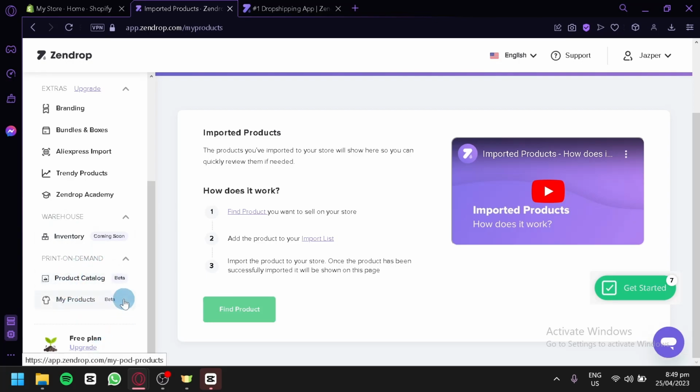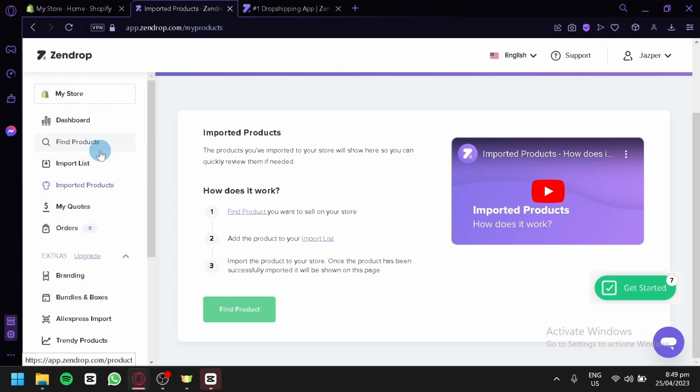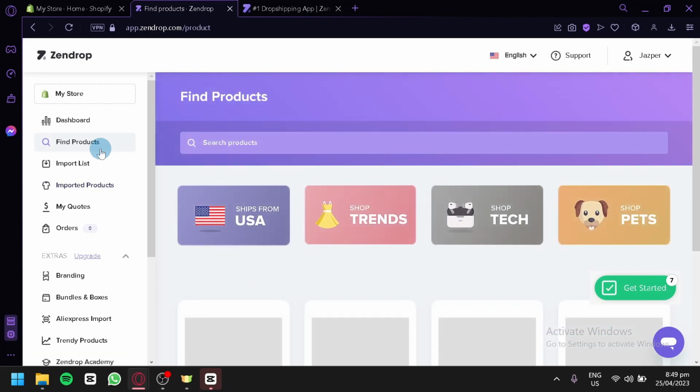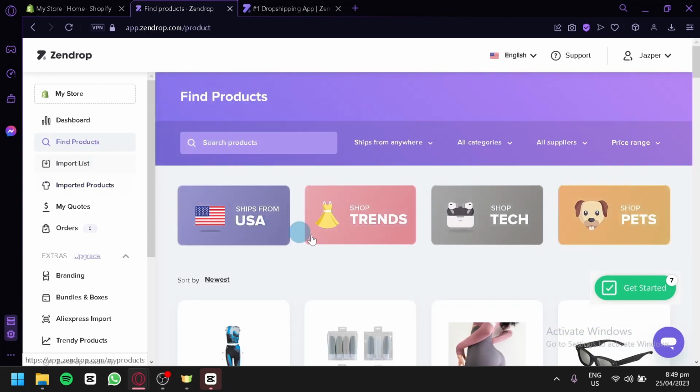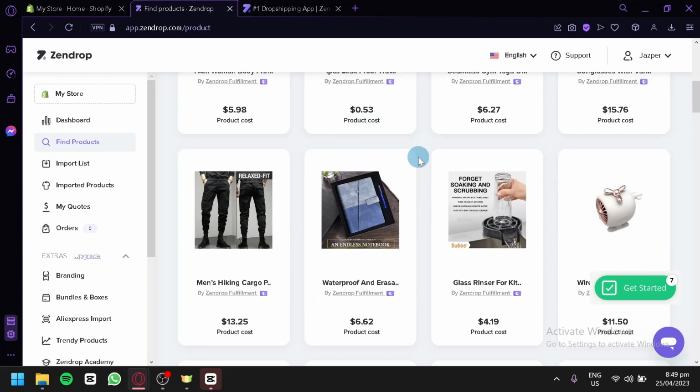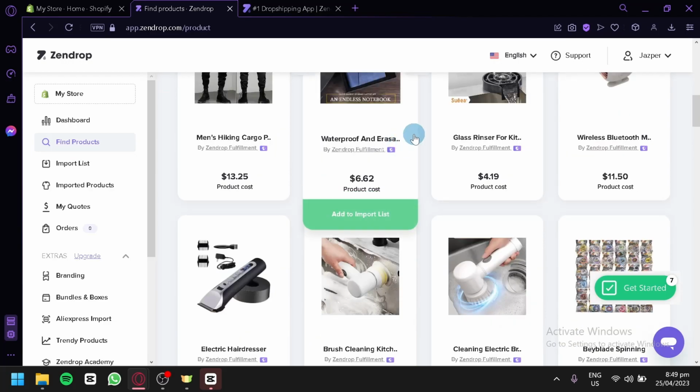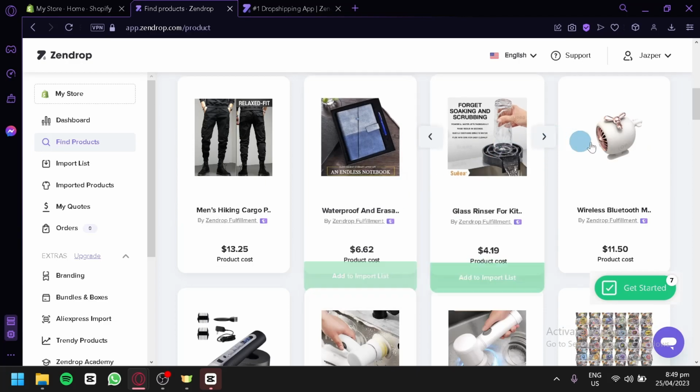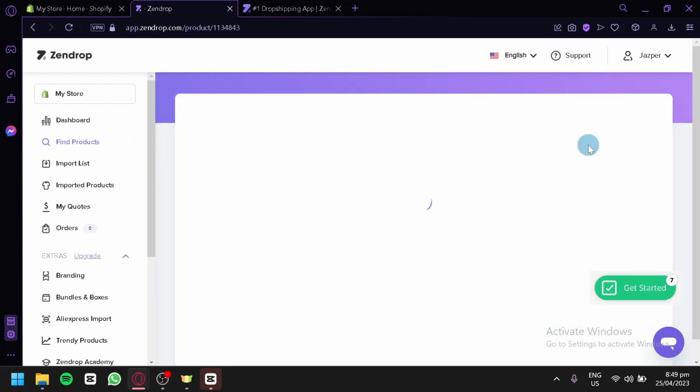Now, first we're going to find products that we would like to import. So I'm going to click this. And over here, we have our different products. You're simply going to select the product that you would like to import. For example, this one over here, a wireless Bluetooth.